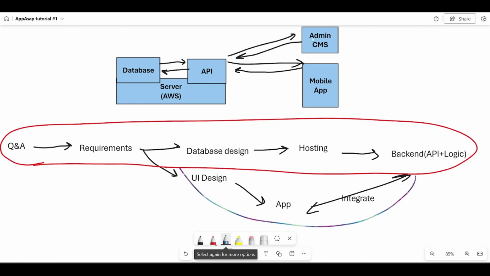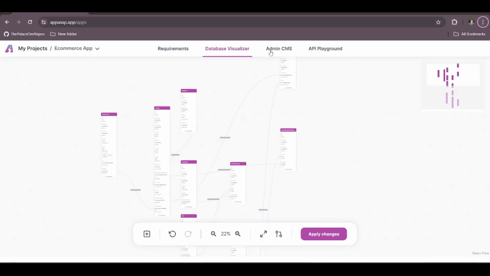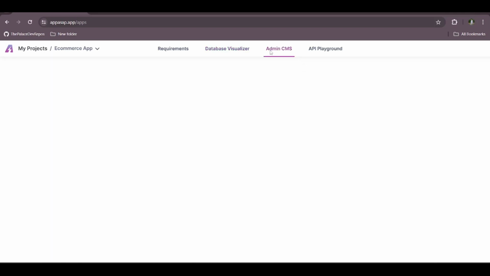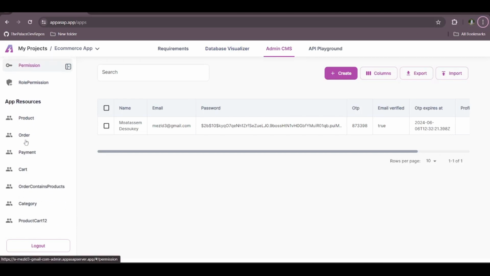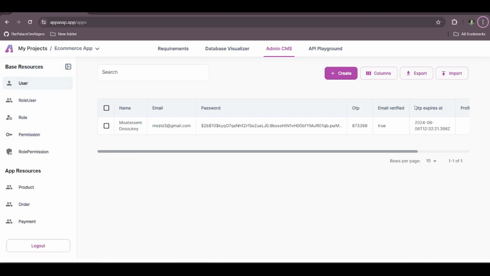So we're going to look at the admin CMS today to see, now that we have created the database structure, how can we use this hosted database and start adding data into it and getting data out of it. So if we go to the admin CMS tab, we can see here that on the left, we have all of our database tables. And once we select the table that we need, we're going to see its columns and the records in the table.